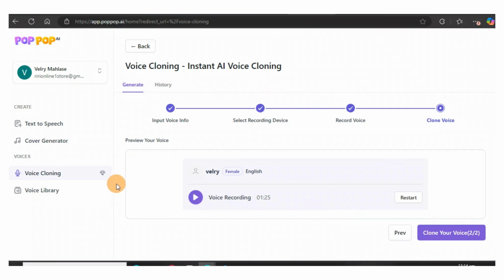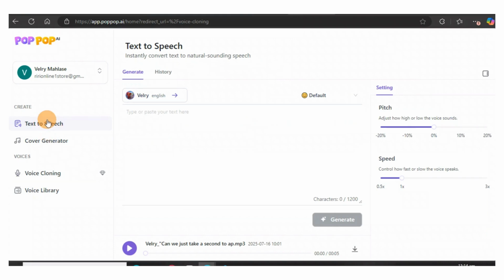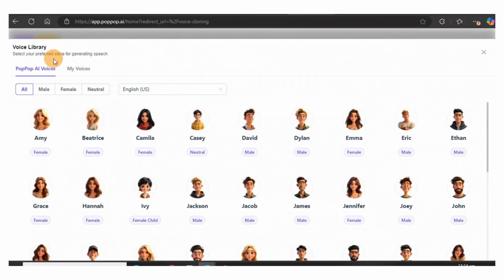Okay, so what we're going to be doing right now, we're going to go to text to speech. When you are on text to speech, just click on this arrow, and then you will find the Poppop AI voices that are available for you to use. You can just go through them and find a voice that sounds very natural for your videos. Remember, we don't want those robotic voices.